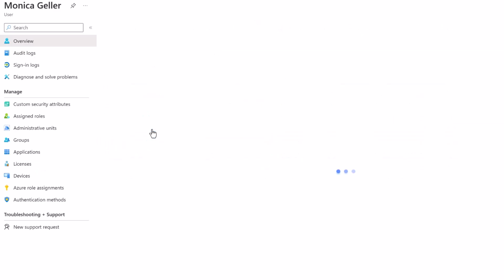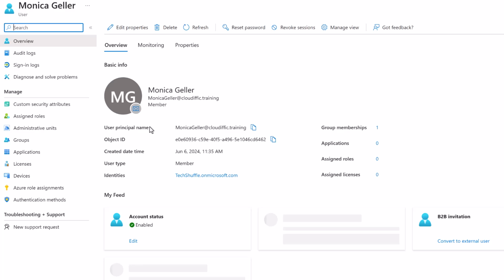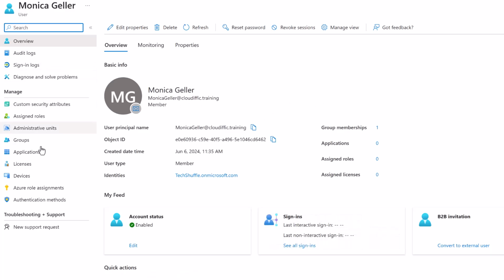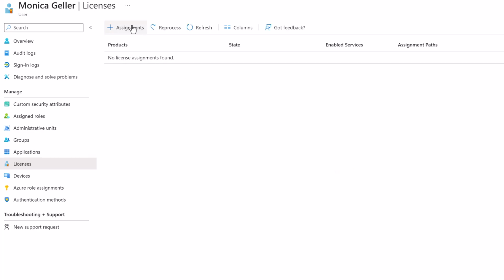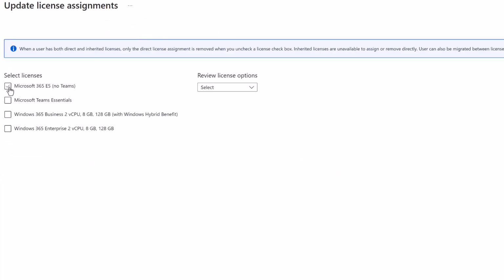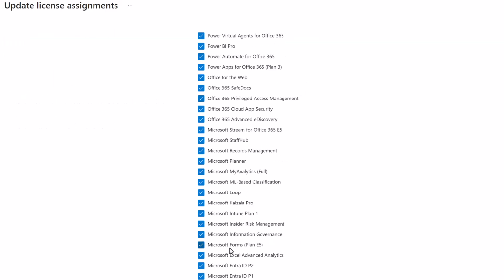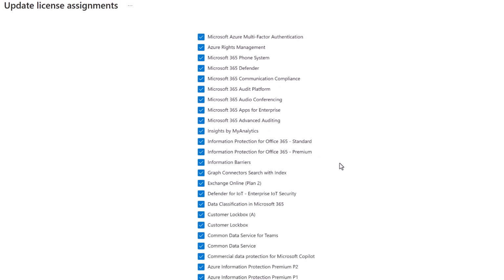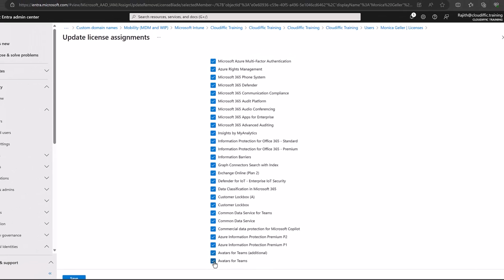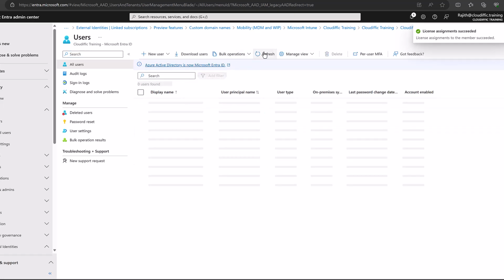So let's click on that user that we created using the Entra ID admin center, which is Monica Gala, and you can go into the licenses option and you can assign a license from here. So you can click on assignments and you can say Microsoft 365 E5. And as you can see, you get the whole option that is covered by the E5 SKU, and then you can pick and choose as to what you want to be lit up. Say, for example, if you don't want to have avatars for Teams, you can take it off. You get the idea. And click on save so that the license assignment is succeeded. And let's go back to the users within the Entra ID portal. Let's click on refresh.